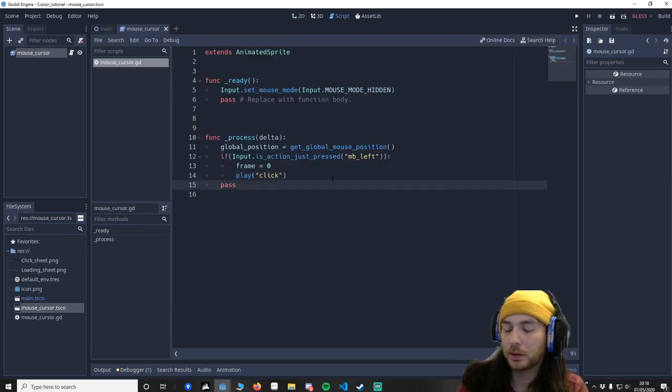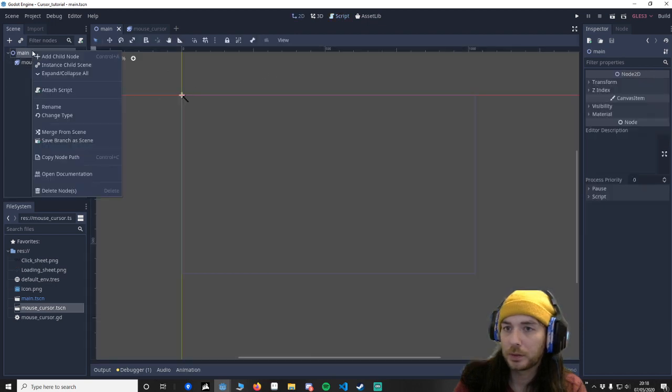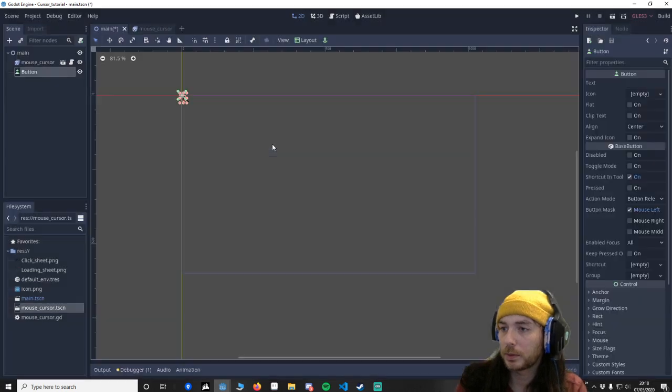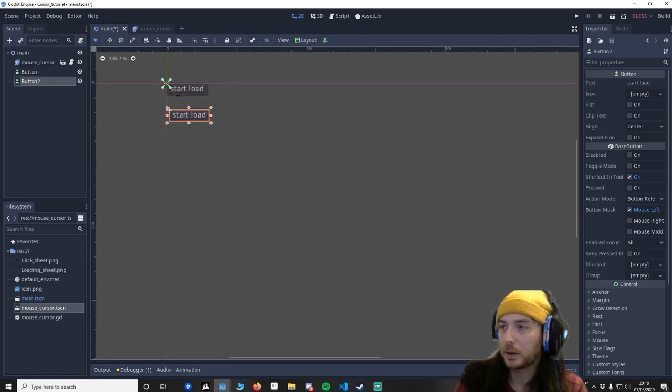So I'm going to add in 2 buttons. And I'm going to call one start load. Oops. Let's duplicate this. And I'll just call this stop load. Let's move it over here. It's really rough, but I'm just trying to be as quick as I can on this.